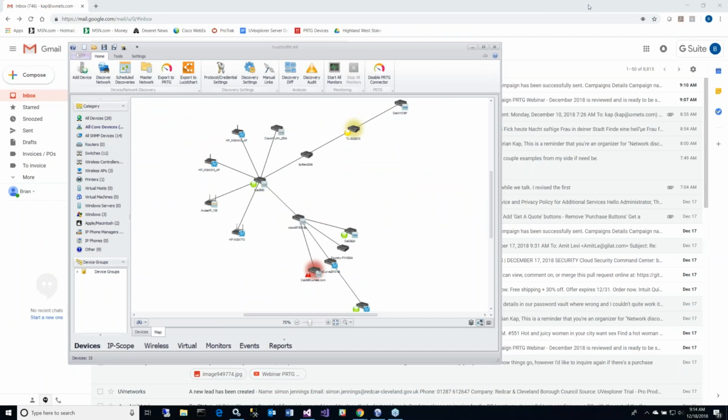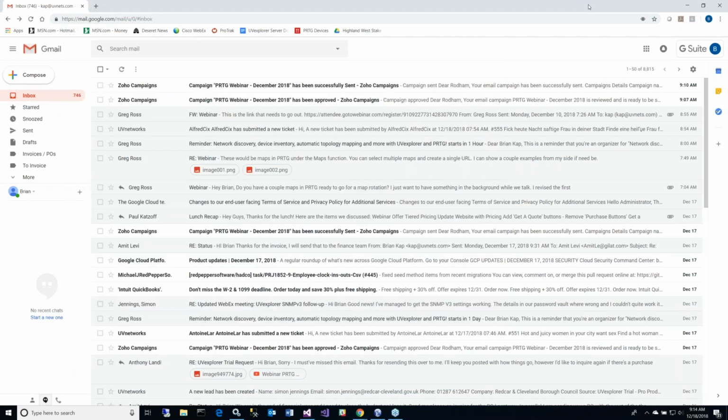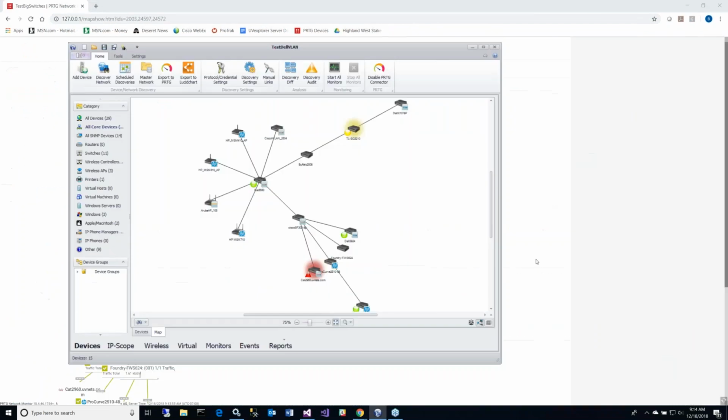So folks, we're going to switch gears here a little bit and step into a live demo of UVexplorer, and we'll take a look at the integration between UVexplorer and PRTG. All right.